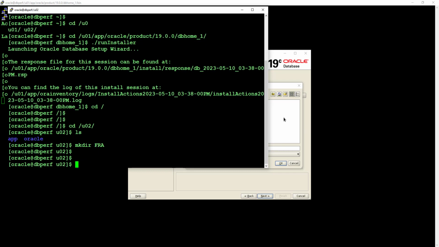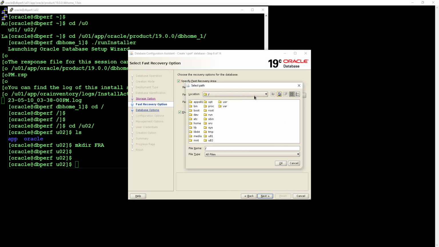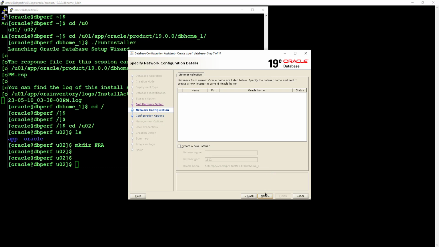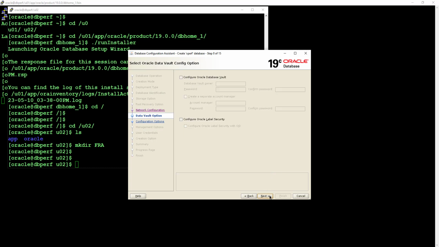Okay, I will be choosing this location, FRA. Okay, all the archive log files, backup files, and multiplexed files, all these files will be stored under this directory. Okay, click on next, click on next, just click on next.